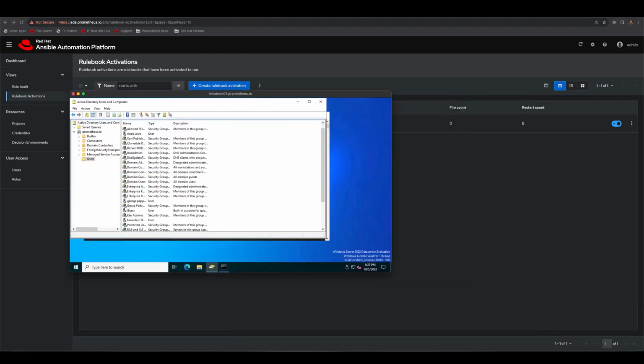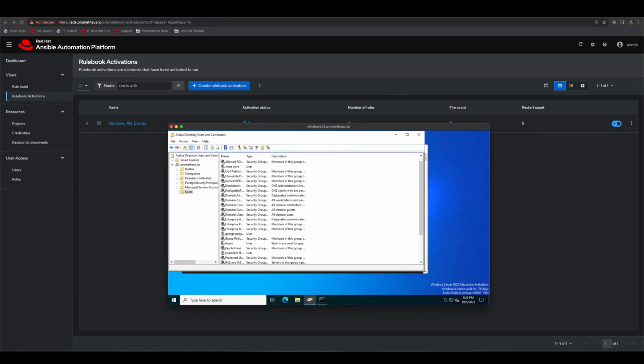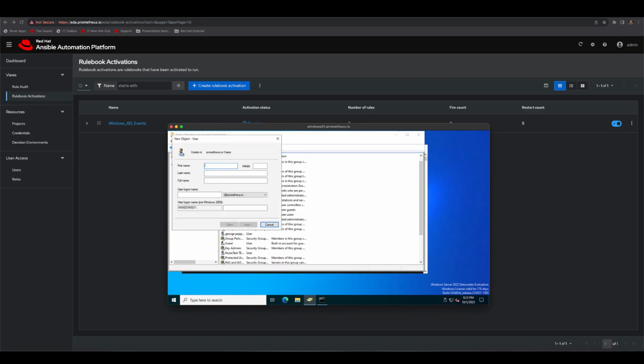So let me fly in my Windows server here, and we now have the Windows server. We have our Active Directory utility where we're going to go and add a user. Yes, we could have done this through an Ansible playbook, but we want to use some of the tools that a typical admin would be using, right? So I'm creating this account, and when we create this account, obviously these events are being filtered and they're being checked through EDA. We're listening for these events.